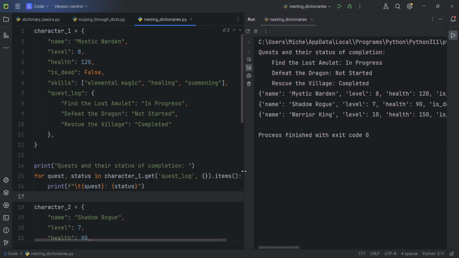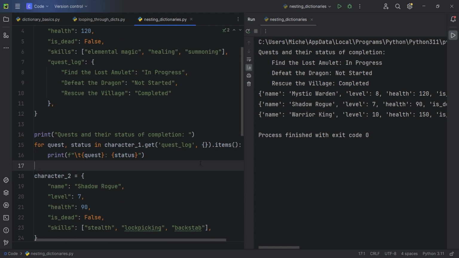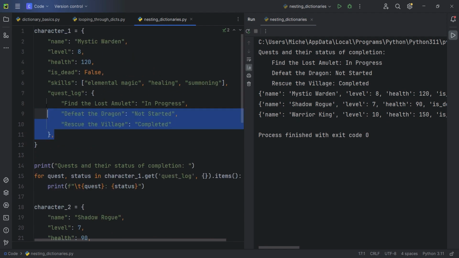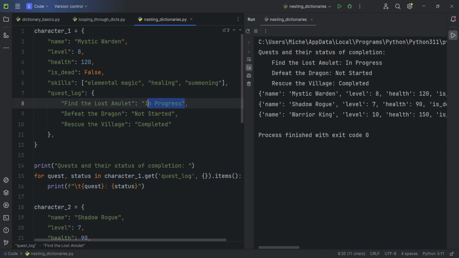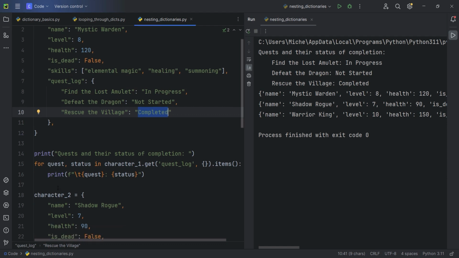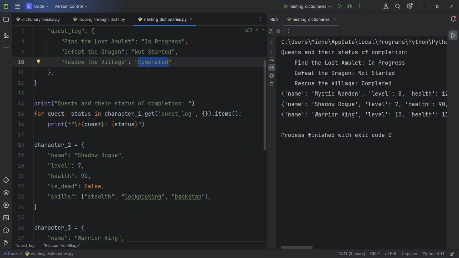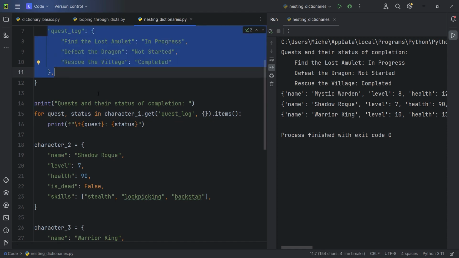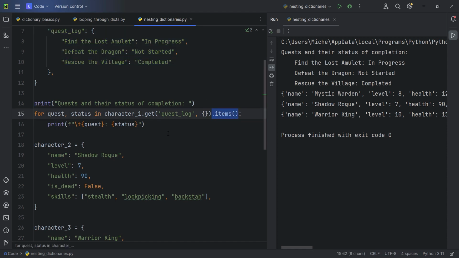So what I did in here is kind of hard, it's kind of fascinating at the same time. First of all, we have this quest log that we've added to the character number 1. So we have the first quest, which is find the lost amulet. It's in progress. The defeat the dragon, it hasn't been started yet. And then finally we have the rescue the village, which has been completed. So first of all, we used the get to access the value of the quest log key, which is the dictionary right here. And then we apply the .items method, and remember the .items method returns a key value pair.